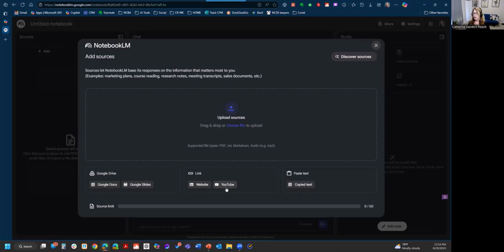And then YouTube videos. So it also has vision. And then you can paste text. So if you have something that you need to copy and paste, you can put it in there. You can see the supported file types are PDF, .txt, markdown language, and audio. So you can upload an MP3 into this. And if you're a Google Workspace user, you've probably got a lot of content in your Google Docs or Google Slides.